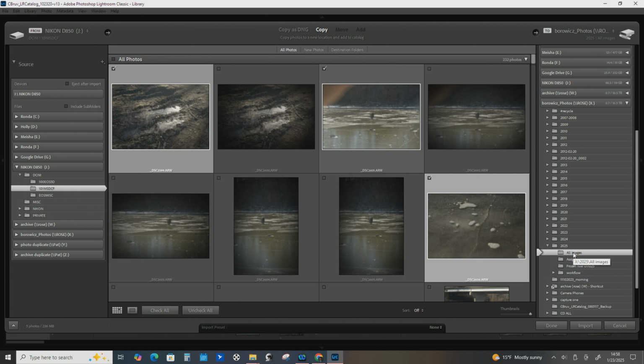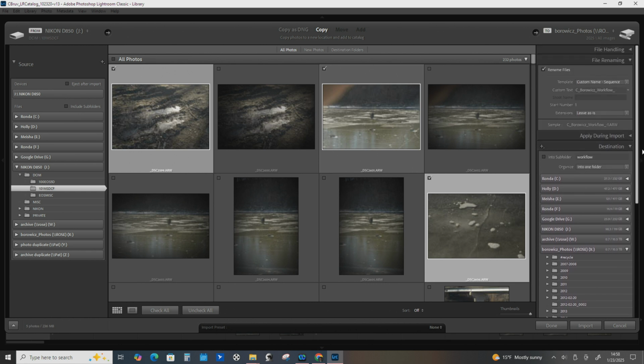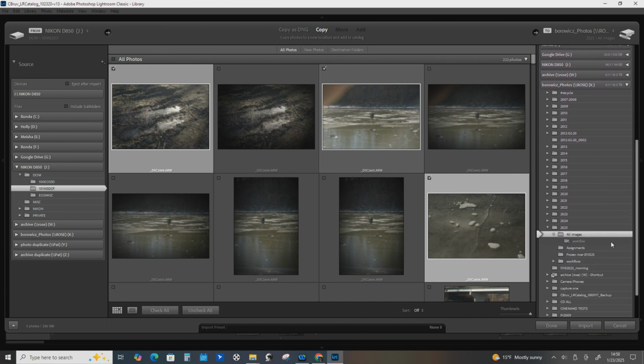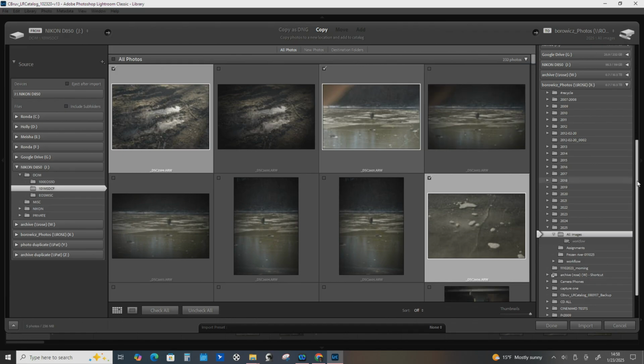If you want to make folders within that folder, you can go up here and check include subfolder. I already have workflow written, and you'll see that it makes a folder called workflow. You can do that, or you can just dump them all in there, whatever you want to do, and I'm not worried about it. So I'm going to go ahead and make a folder within my All Images folder called workflow, and then I'm going to import.